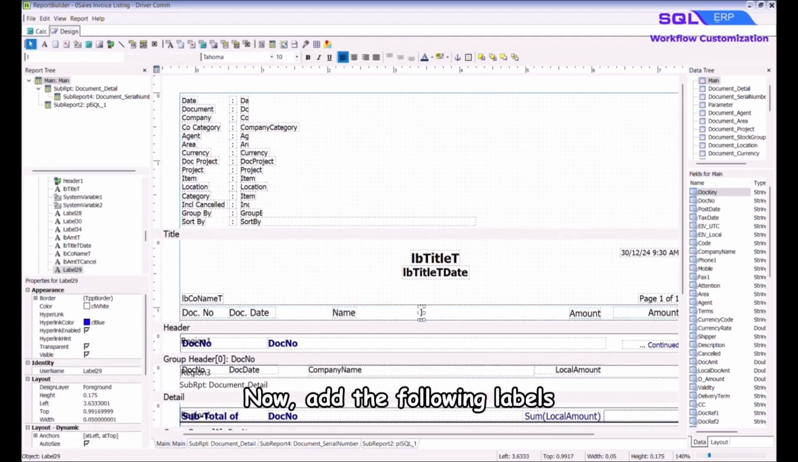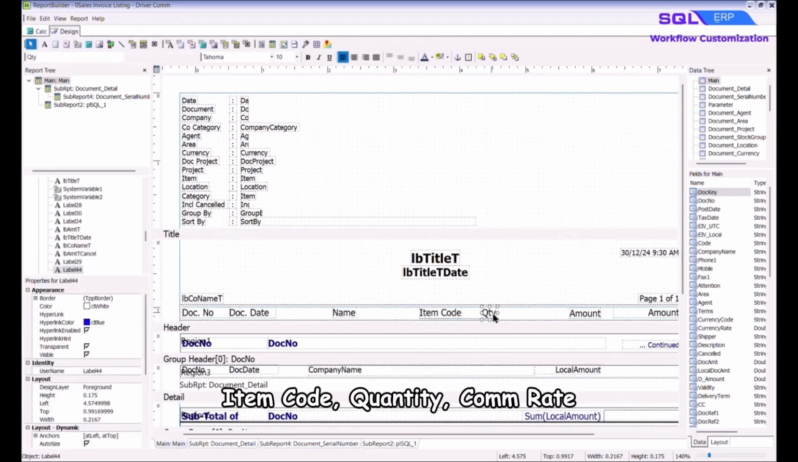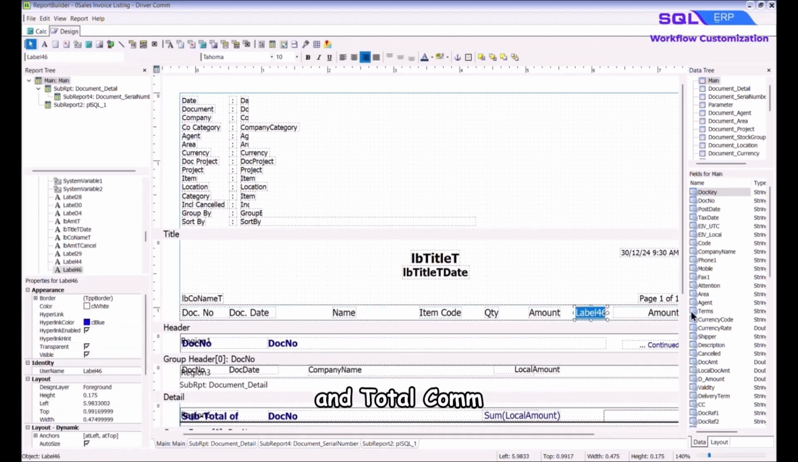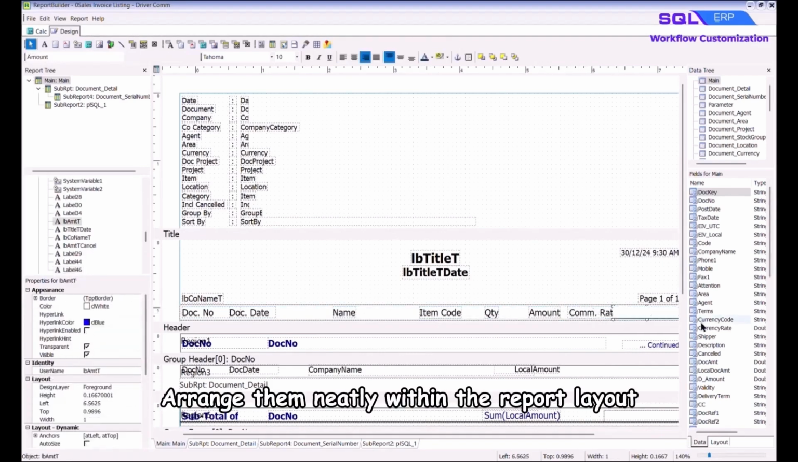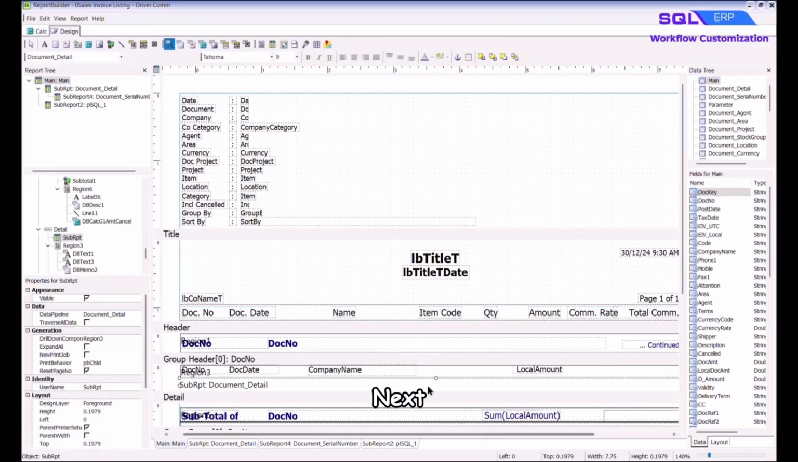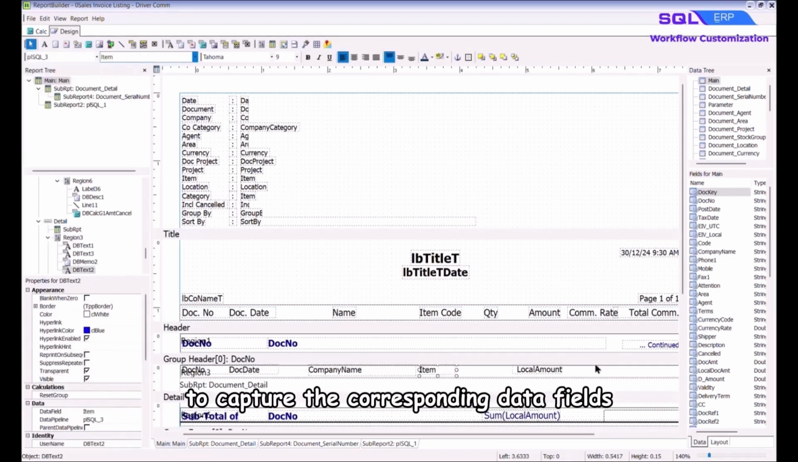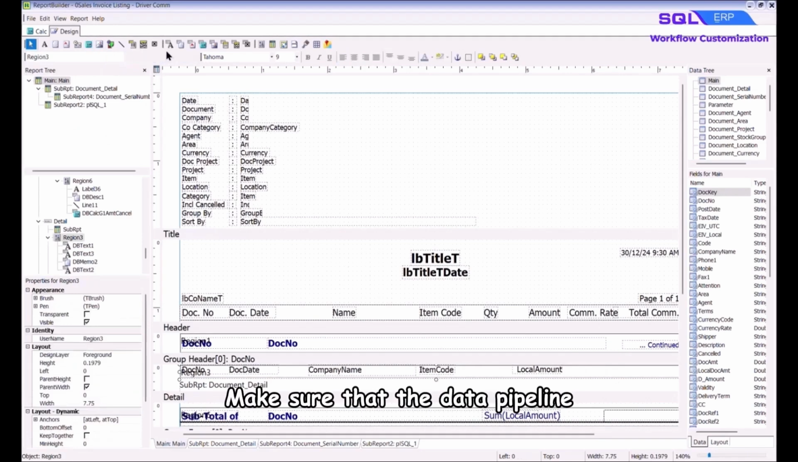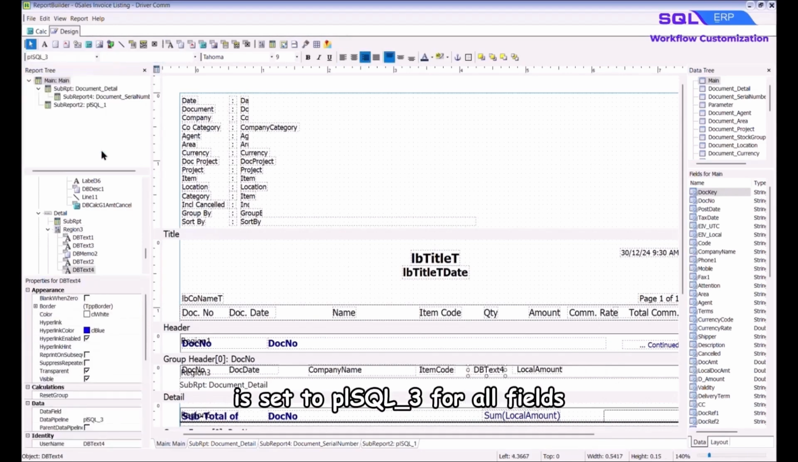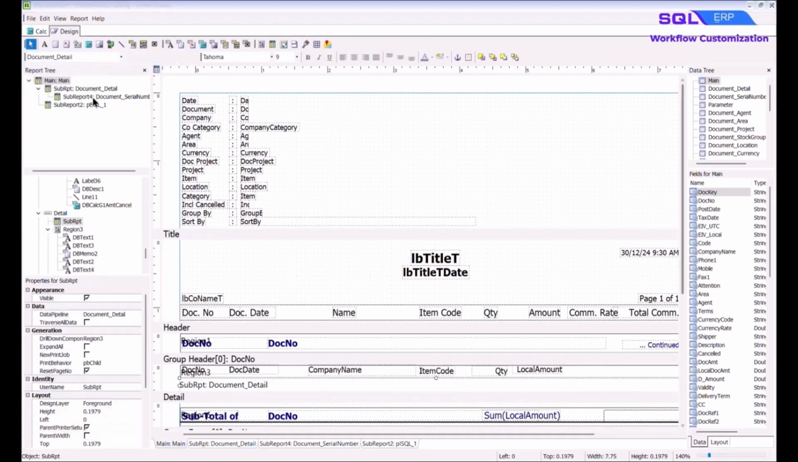Now, add the following labels: item code, quantity, com rate, and total com. Arrange them neatly within the report layout. Next, insert DB text components to capture the corresponding data fields. Make sure that the data pipeline is set to PLSQL_3 for all fields. Once everything is in place, save the report.